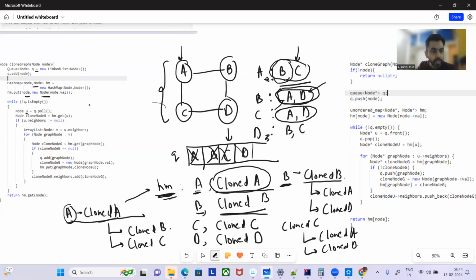We are removing the element, doing a lookup in the hash map, and getting the clone source node. Then we are checking if the neighbors of the original node are not null, then we iterate through the neighbors. We do a lookup of that neighbor in the hash map. If it is not present, we add the original neighbor node into the queue, create a cloned neighbor node, and add it in the hash map.